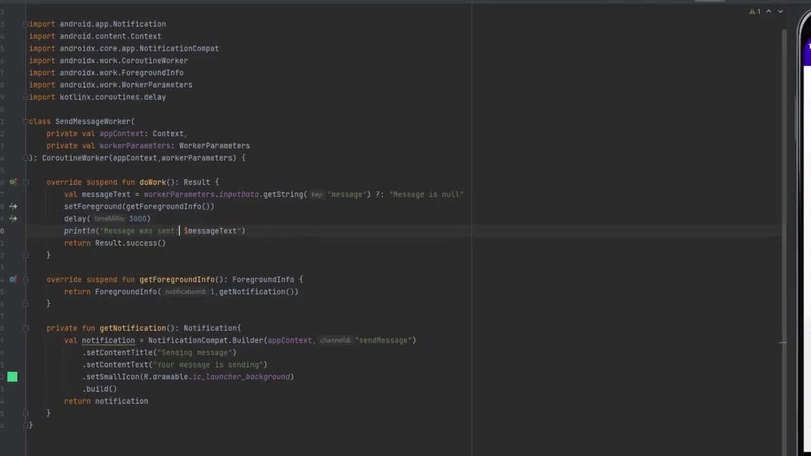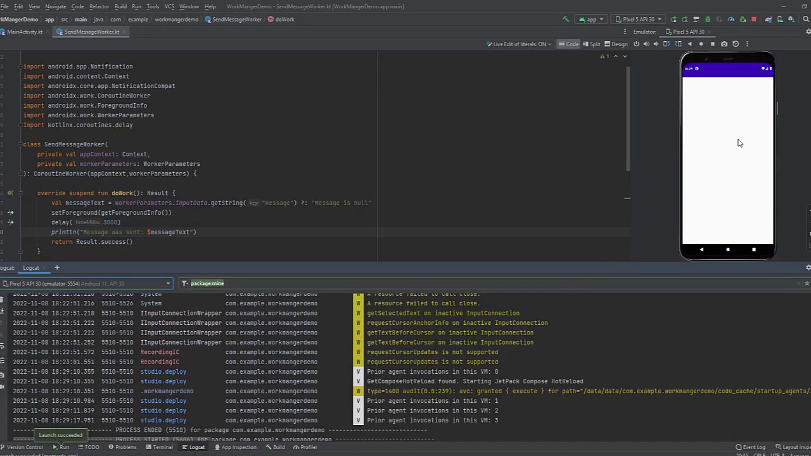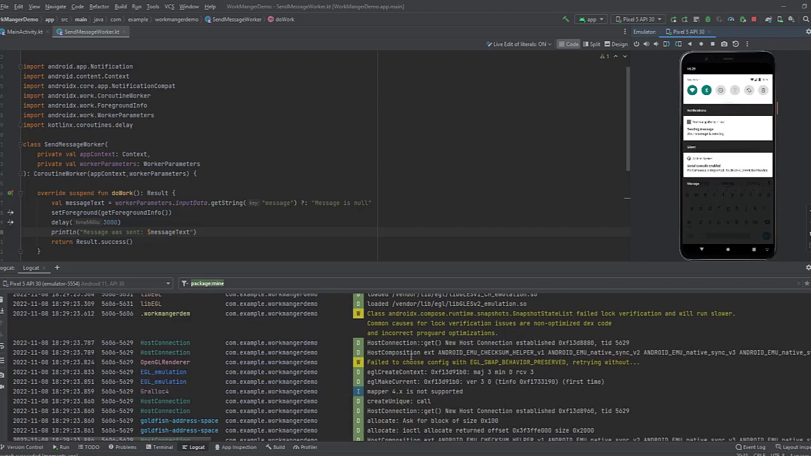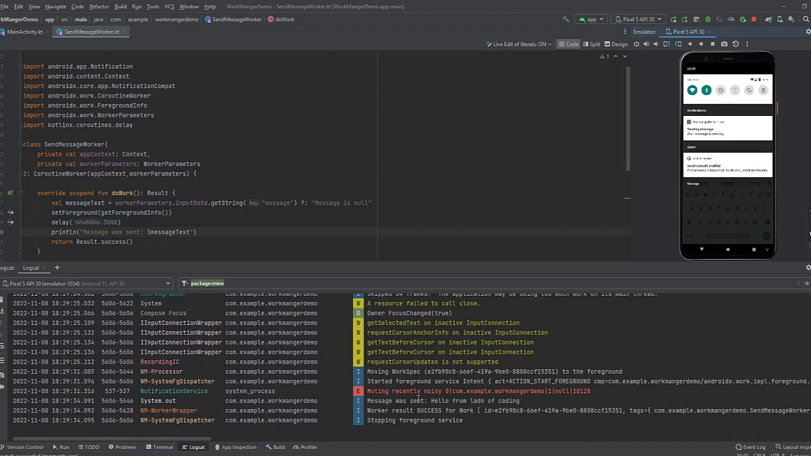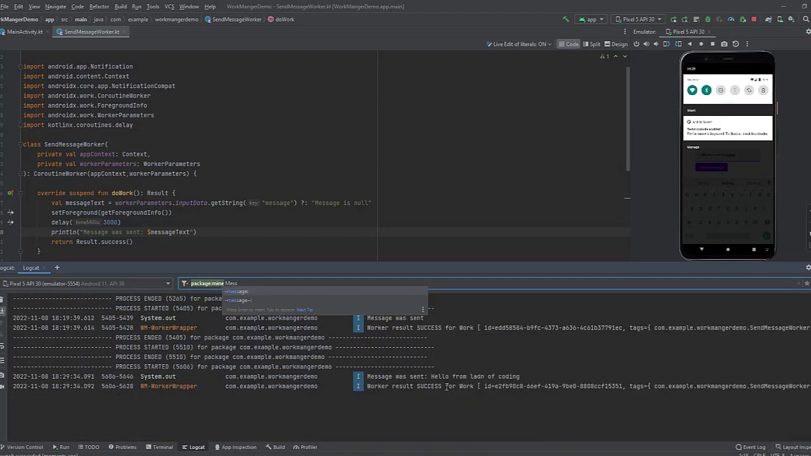And now we can run the app to see that. I'll open the Logcat. We are going to type "hello from land of coding", send the message. We got the notification. We wait 3 seconds and I'm going to filter that message. As you can see, we got this message in here. So message was sent, hello from land of coding. So that's how you can send input data to your worker.